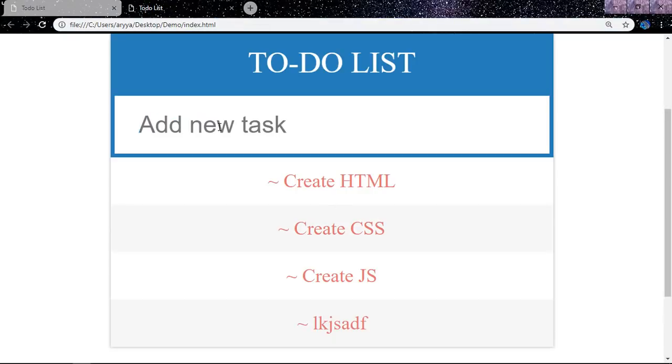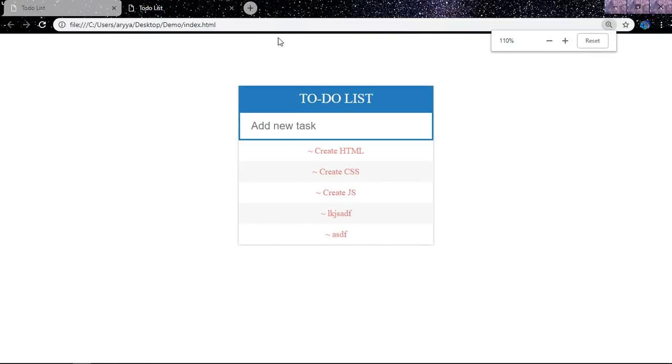If you add something new, that's going to be gray, the next one's going to be white. Let me zoom out a bit. Yeah, so you can see. Yep, so that's how it's going to work.